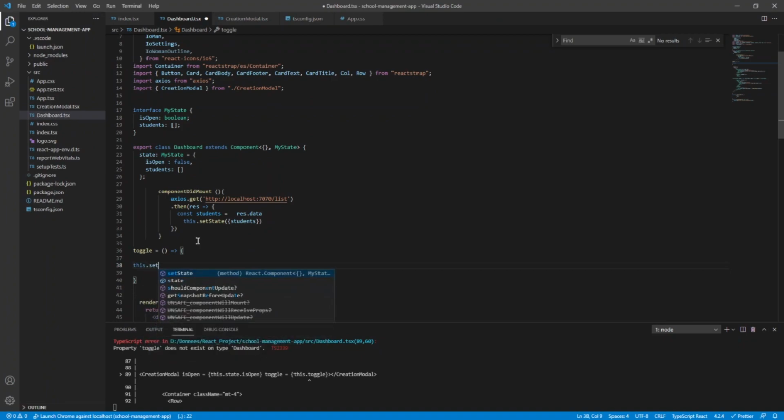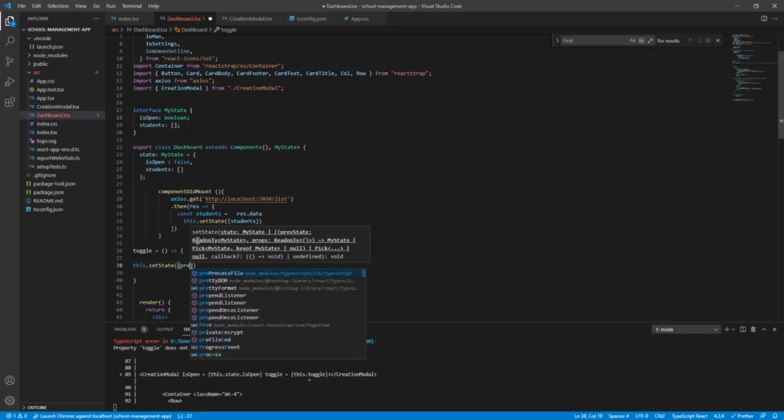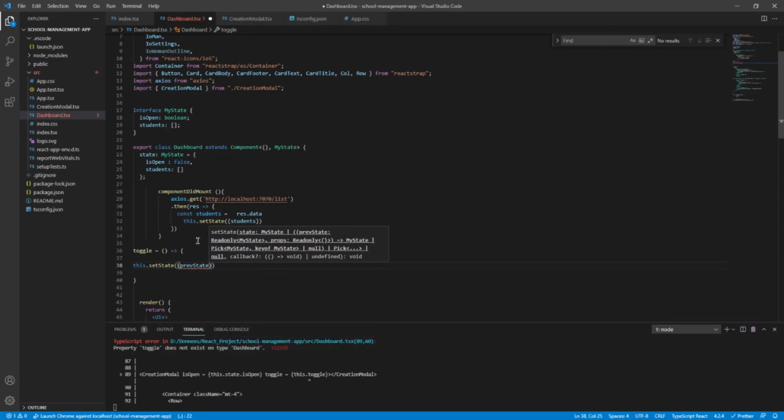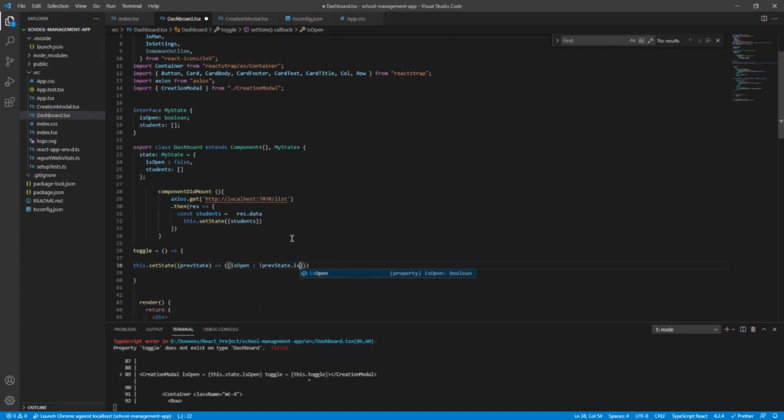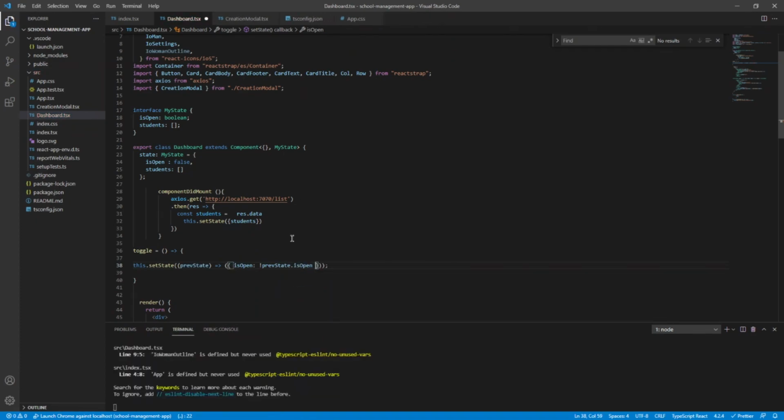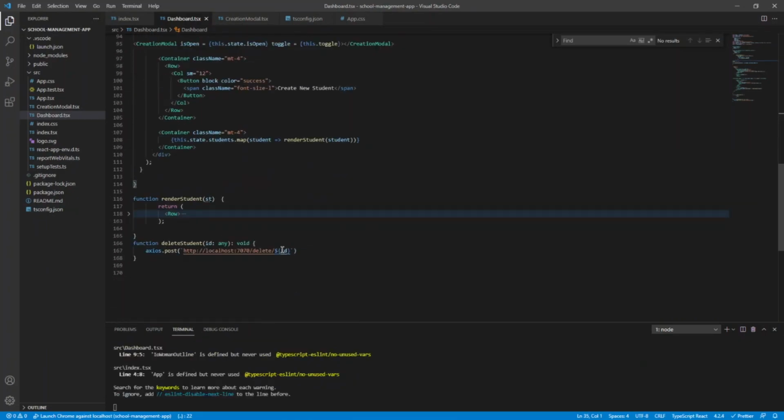So now I have to call this state. Now I will use the previous state of our open boolean just here, to be sure that I will change the value of this boolean value. So now is open will be different from previous state value. So is open just here. So now I can format my project, and now we are done.